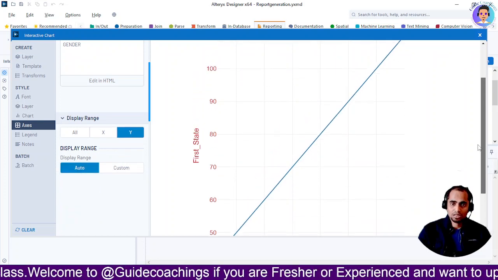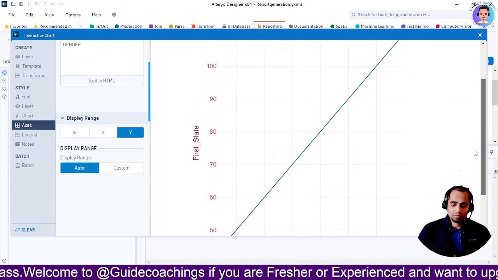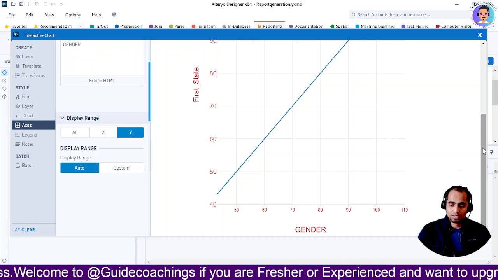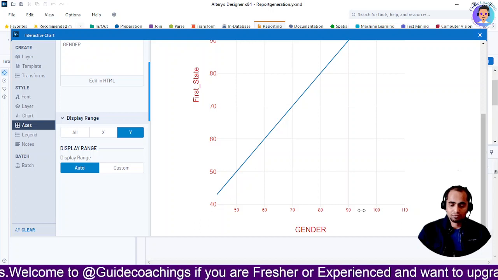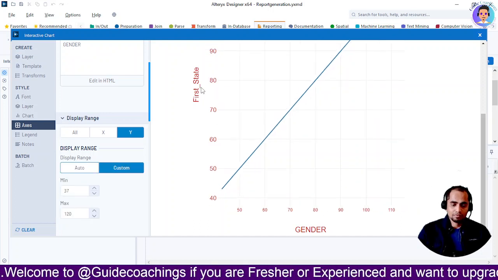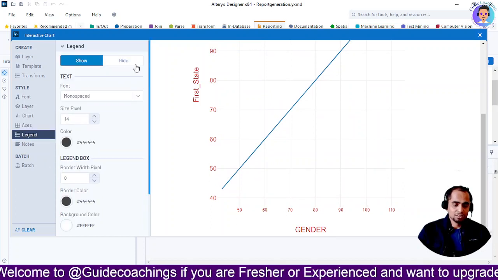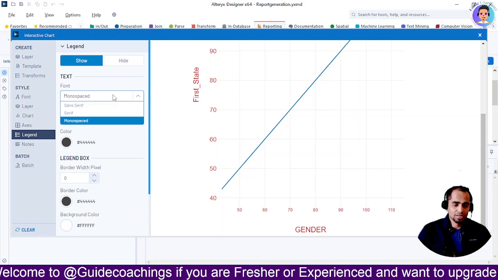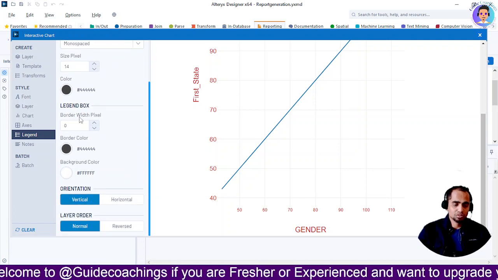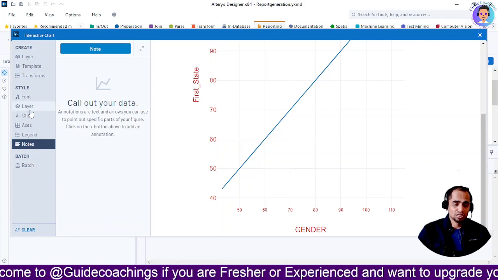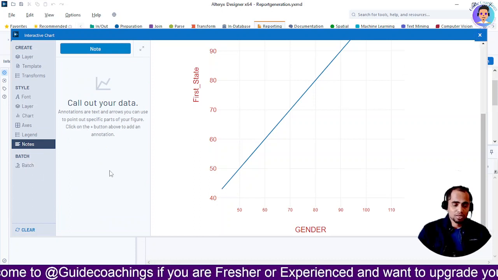So now if you see, my chart is completely in line, and you can see it is starting from the 14th, and you have the details over here, first sales, gender. Okay, then we have legends over here. You can check it by yourself. You can do some research on this. This is very simple. If you want to add some notes, you can do that. So this is how you create your notes.